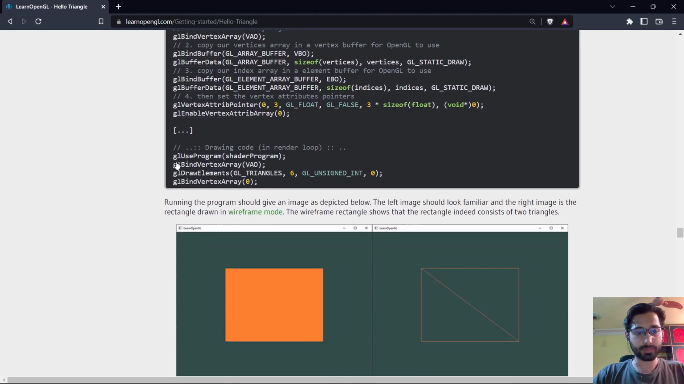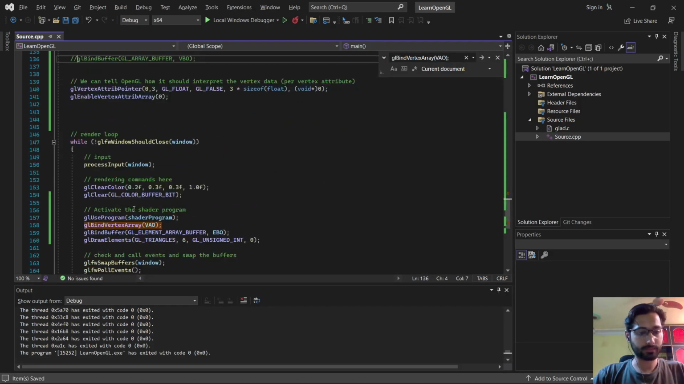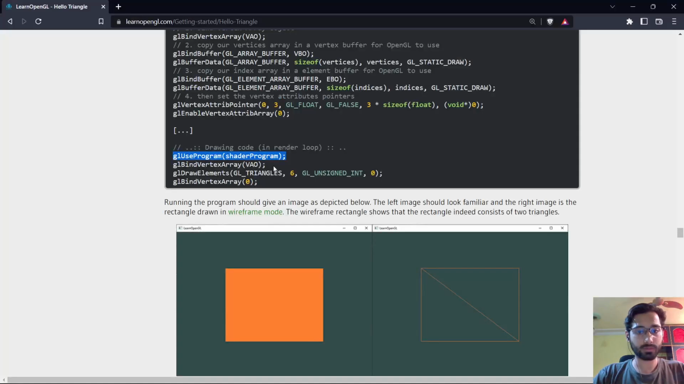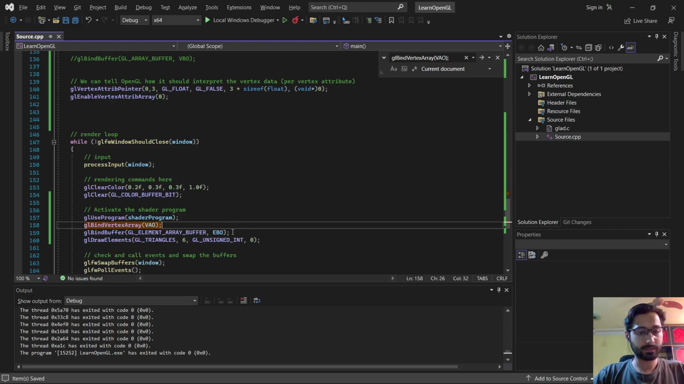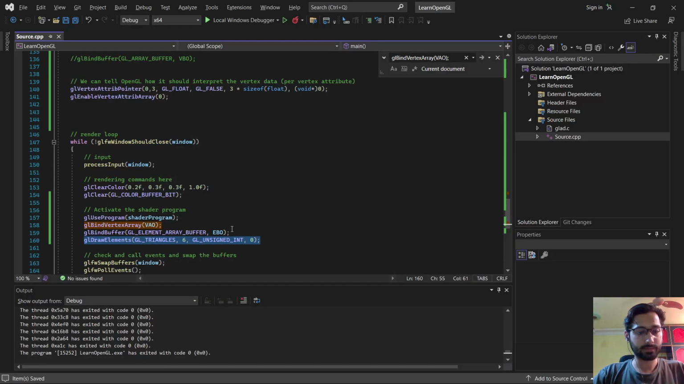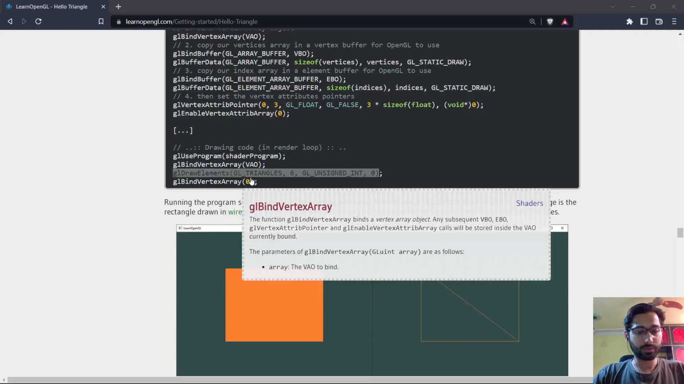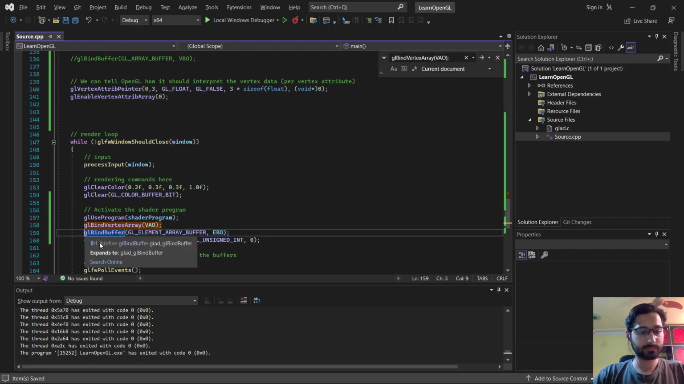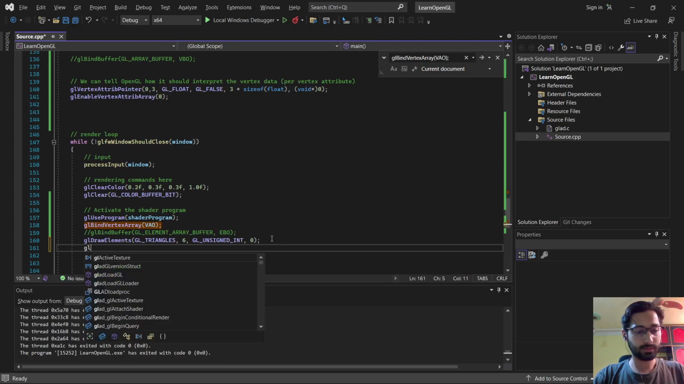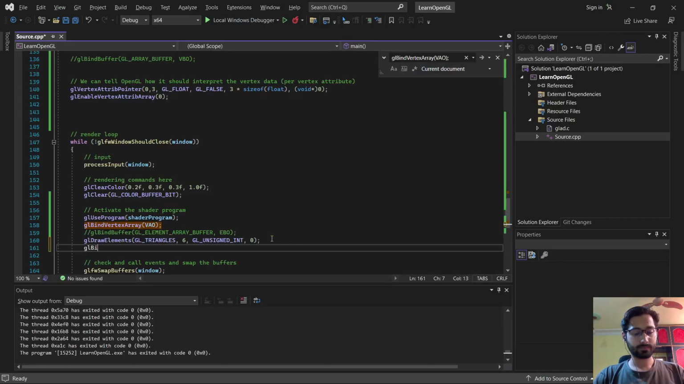Drawing code in the render loop is glUseProgram. We're doing that right here. Then we are binding the vertex array VAO. Cool. And then we're doing glDrawElements with triangles right here. Then glBindVertexArray. Okay, it's not doing the EBO in here anymore. And then I think it's unbinding. glBindVertexArray zero.